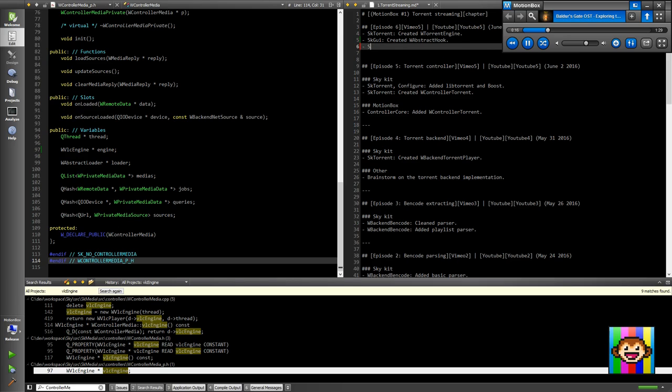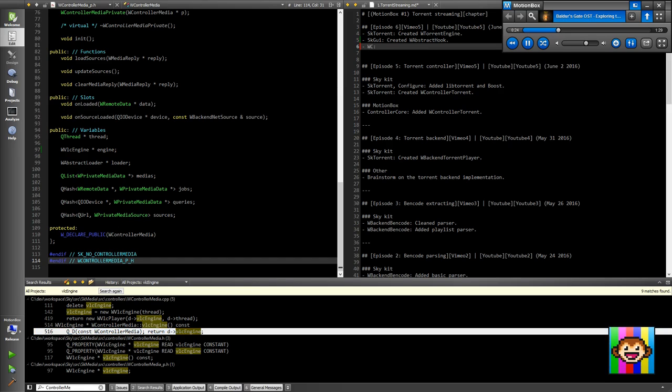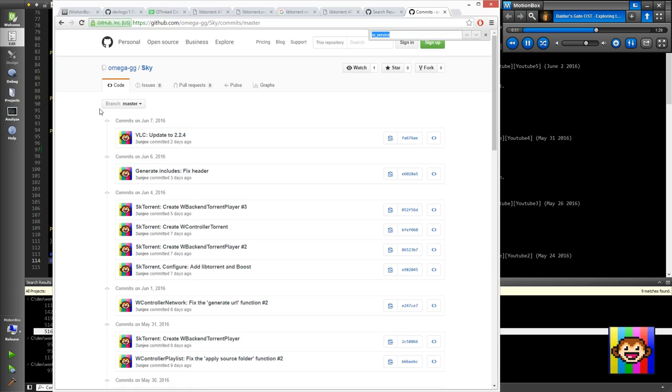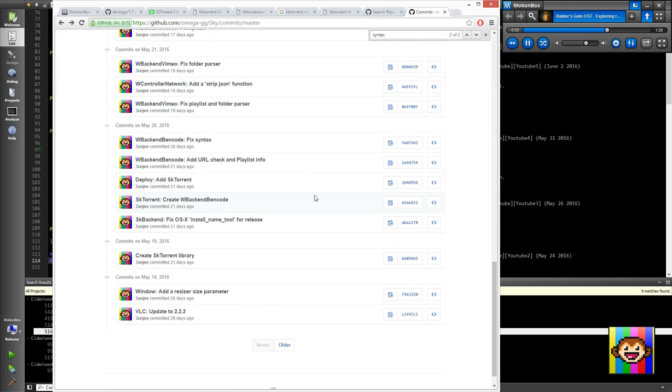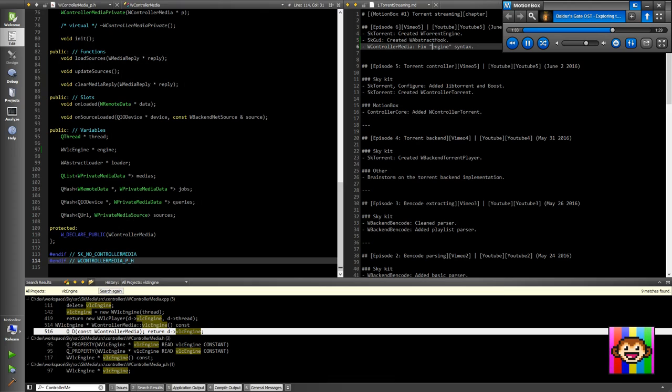So now we need to say that in controller media. Is it controller media? Yeah, only controller media. So just do that. Fix syntax. We'll probably do something like that. Did I ever do that, though? Syntax. Yeah. I don't think that's worth specifying. I think fix syntax is good enough, actually. So yeah, it's fixed.